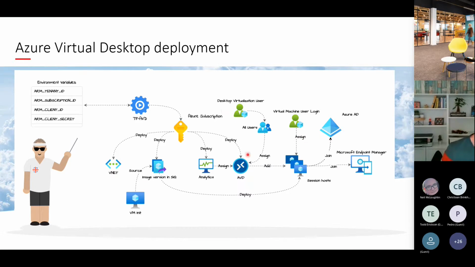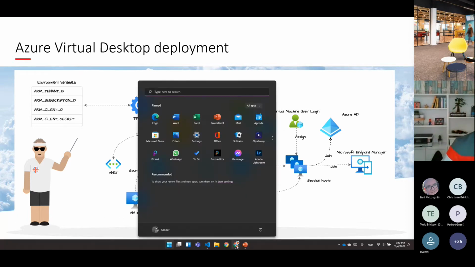Next, after all this deployment of resources, it will assign the roles to the correct resources. So the desktop virtualization user is the role which our users are getting when users are assigned to an application in AVD. And when using Azure AD join, you also need to assign the virtual machine user login role to the machines, to the users which are needed to log into that. And based on the extension values, I'm also configuring a Microsoft Endpoint Manager join, so the machines are also joining Microsoft Endpoint Manager. That's in a nutshell what the resource deployment is doing.